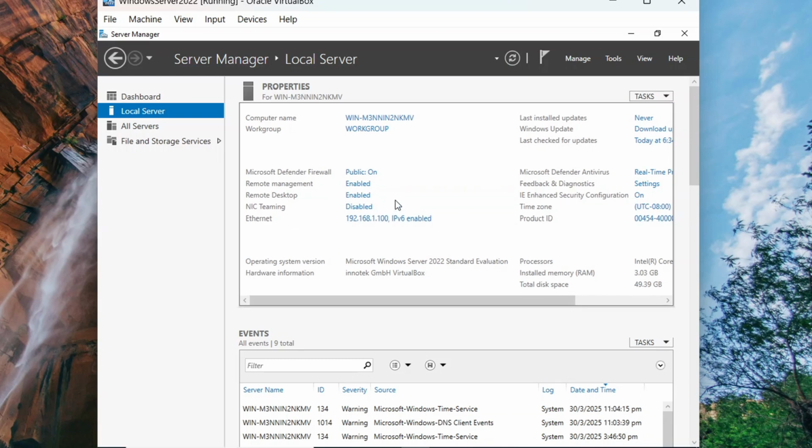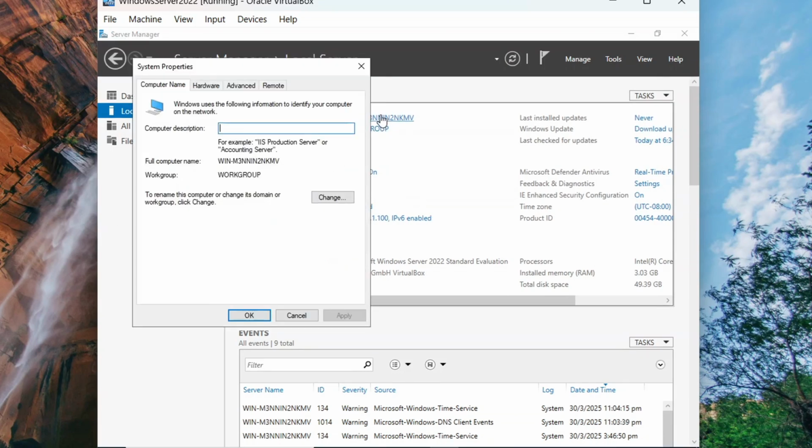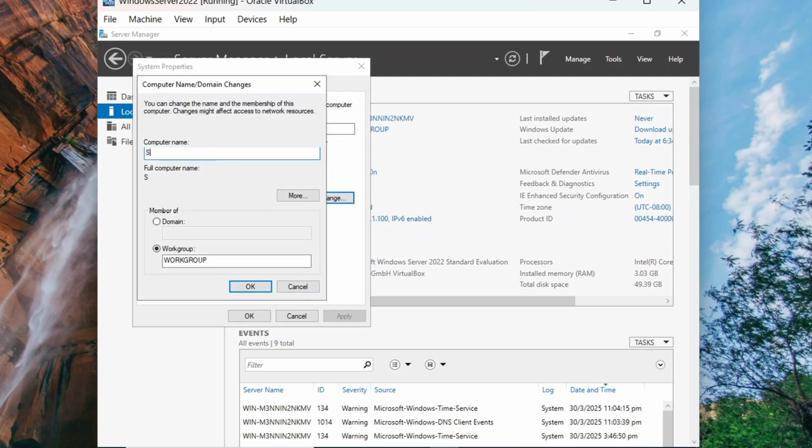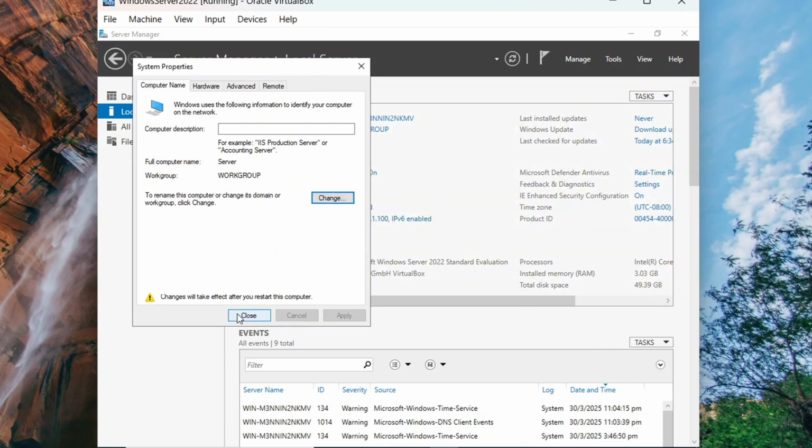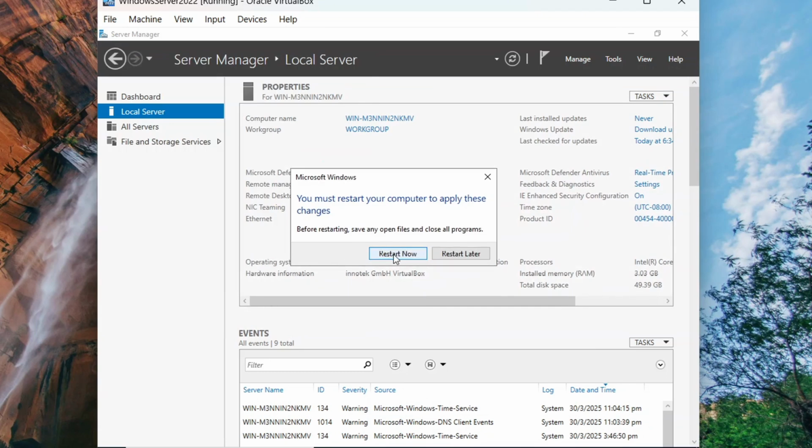So next to computer name, we're just going to click that and select change. We're going to enter a new name. I'm just going to use server and then we click OK. Click OK again, and we're going to restart the server to apply and see these changes. So just select restart now.